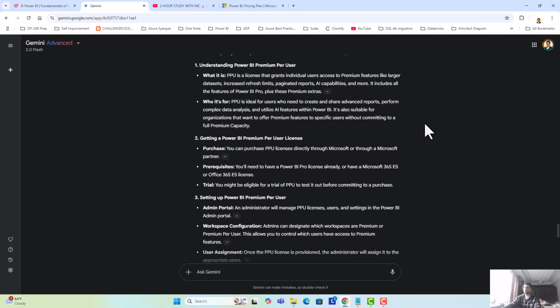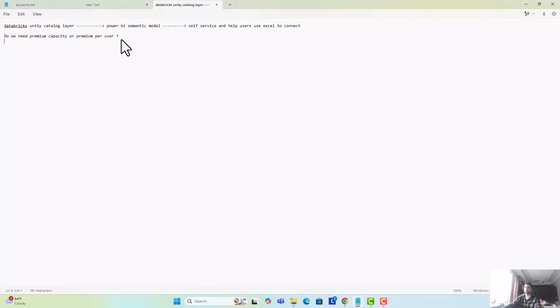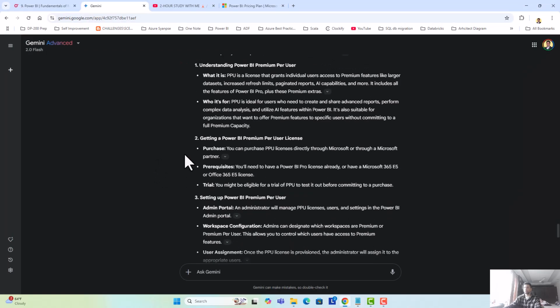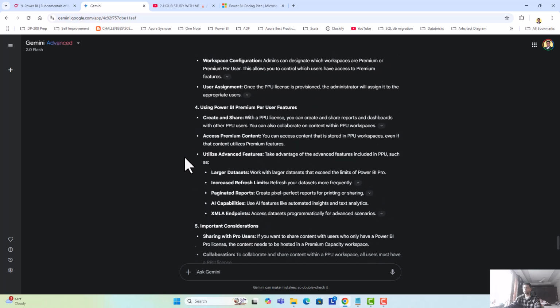So when we create a workspace, the only doubt that we have here is how to create premium or to create workspace. Will that workspace be a premium workspace, or will that workspace be a normal workspace or a core workspace? I think a Power BI premium per user features.